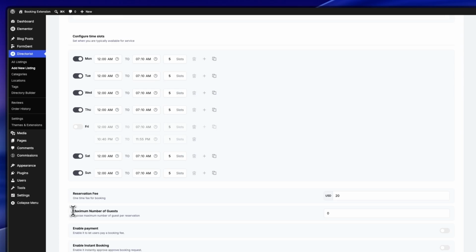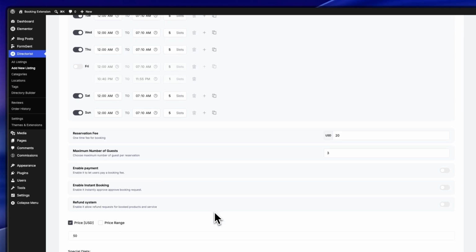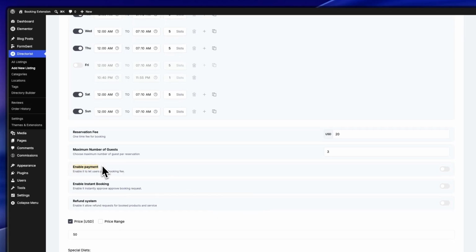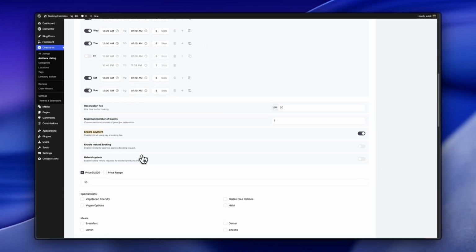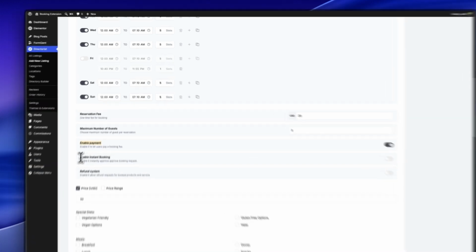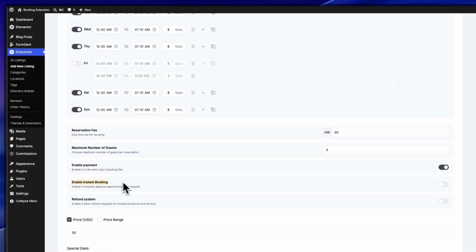In maximum number of guests, choose how many guests are allowed per reservation. For example, 3. Turn on Enable Payment to allow users to pay for their booking directly. If this is disabled, booking will be request only and no payment will be collected at the time of booking. The next option is Enable Instant Booking to automatically approve bookings without admin or listing owner review. When this is off, each booking will require manual approval. Let's keep it off for now.